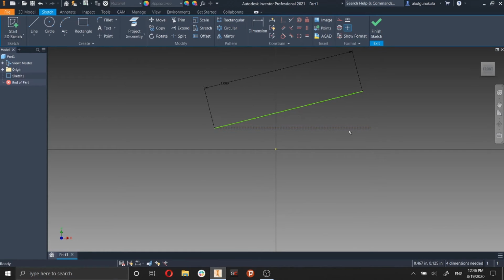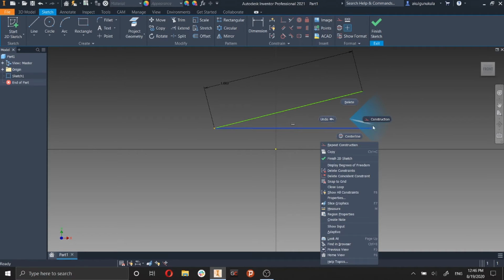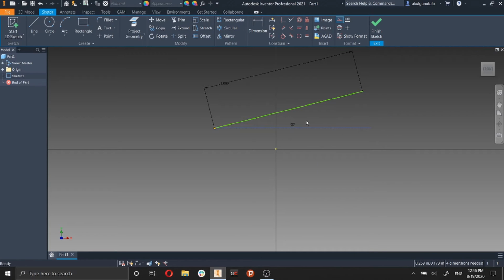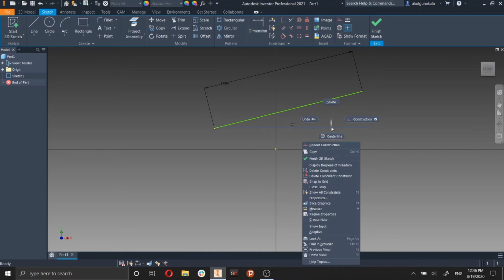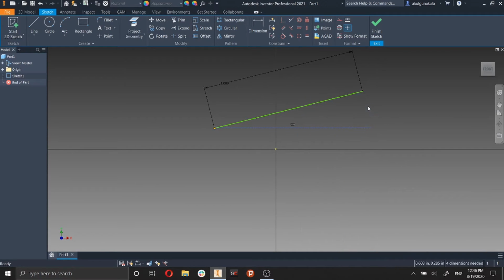You can also unconstruction it. You just select the line and then just click the construction button up here. Now another way to make a construction is to right click the line and then go to the right. Right there, there'll be construction and you can select that. Same way to unconstruction it. Right click the line and then go over here and unselect it. But we need it to be construction, so we'll just press escape. So now we have our horizontal construction line.